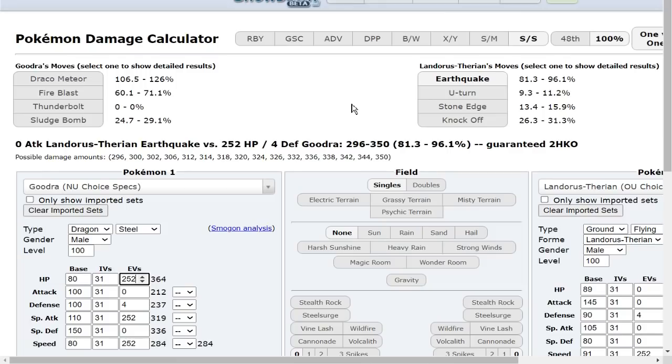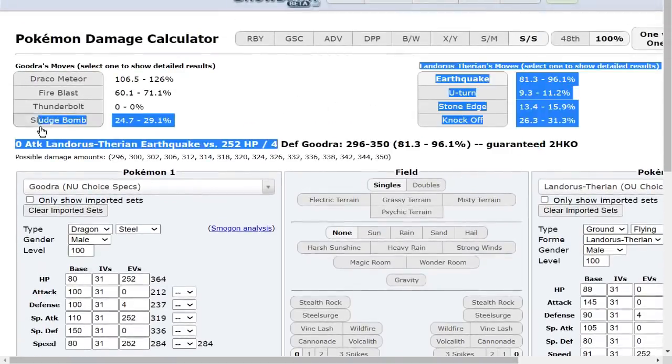But you just pair this thing with Rillaboom or something, too. And they actually pair really nicely together, because everything Rillaboom is weak to, this guy can either resist or take neutral damage from. And it appreciates the fact that Rillaboom's grassy terrain weakens Earthquake. That's crazy. It does that much. But, I mean, offensive Lanners is strong, and defensive Lanners is strong, too.